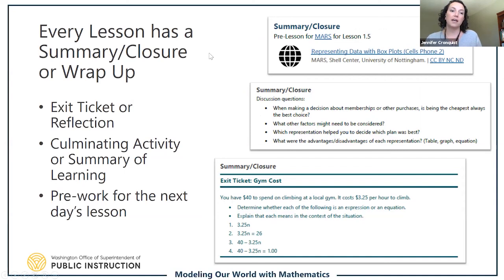And then every lesson has a summary and closure. This could be in the form of an exit ticket. It could be a class discussion and reflection, and sometimes it is also going to be pre-work for the next day's lesson. So that's always important to preview ahead of time.